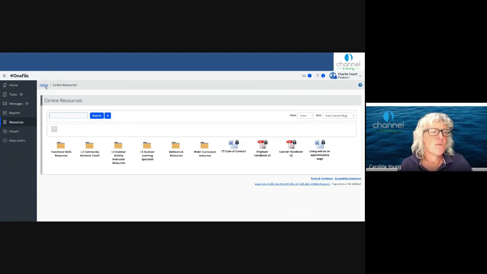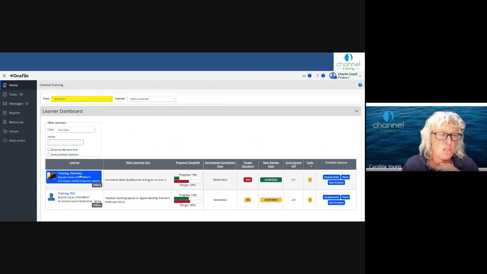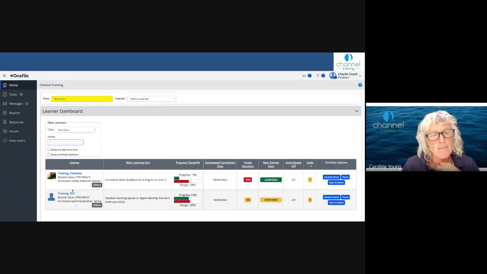If you can see here, we've got a blue word. Any blue word will take you somewhere else. So this is your home screen, and this is where you will probably go to first off. And you can see Charlie Coach's learners are listed here. That's Charlotte Training and Ols Training. Charlotte Training is doing the outdoor activity instructor, and Ols Training is doing the outdoor learning specialist.